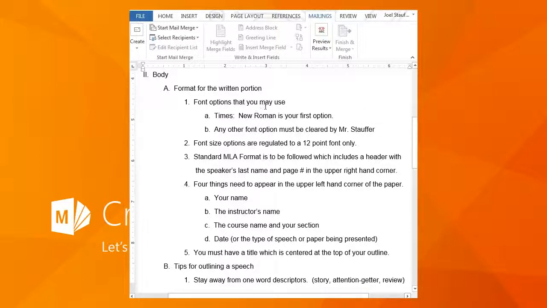Also, like I said, there are some things that it tells you that you need to think about with your outline as far as font sizes. You may choose Times New Roman as your first option. If you decide to use another font, your computer automatically defaults to some other font. That can be fine as long as you clear that with me. And the same goes for the font size. Here are some things for 3 and 4 we've already talked about that we should see up at the top of your paper, and as far as the title of your outline goes too, and what should happen there.